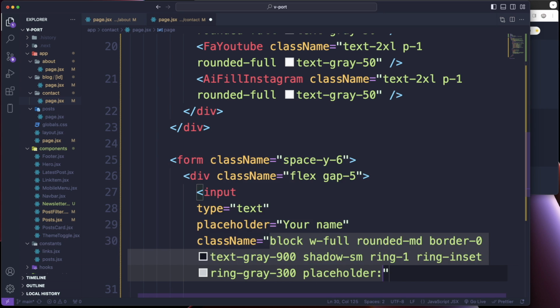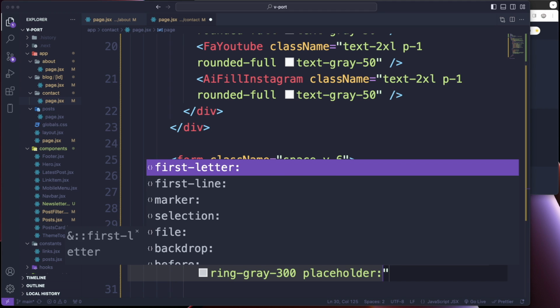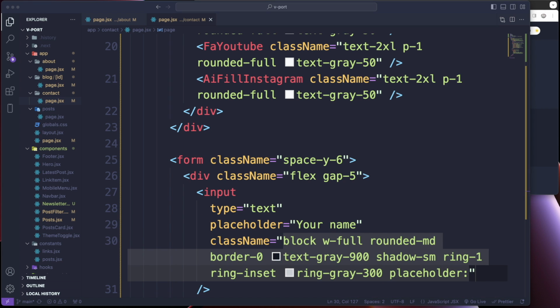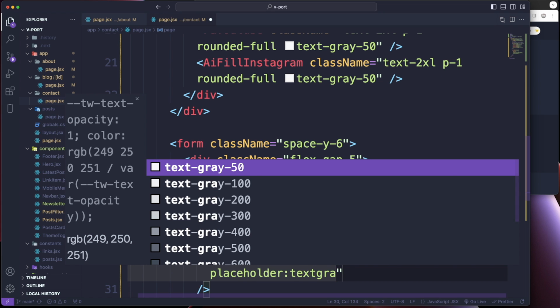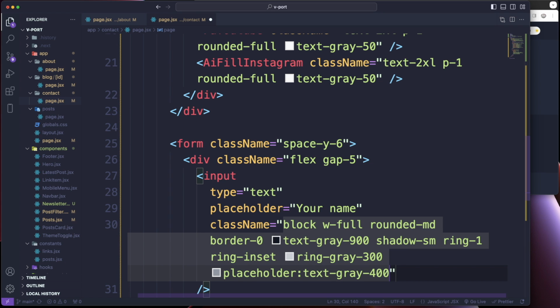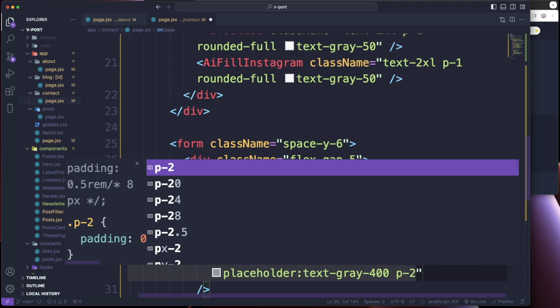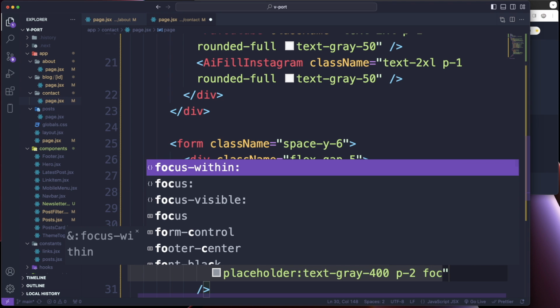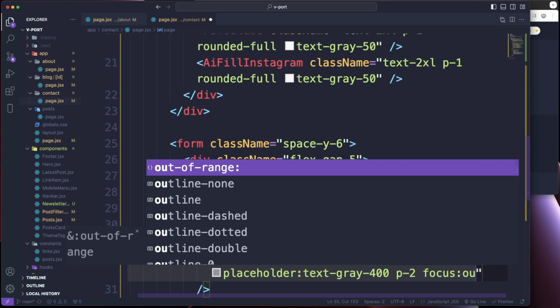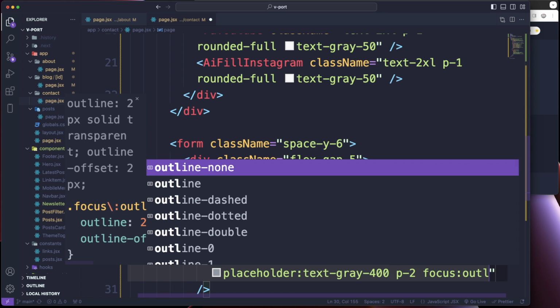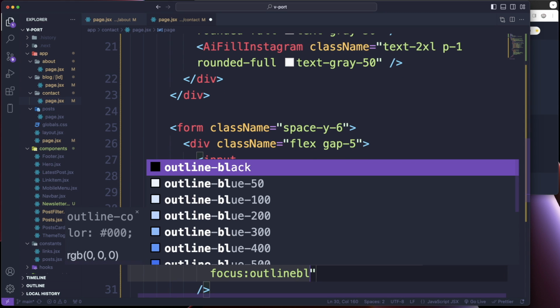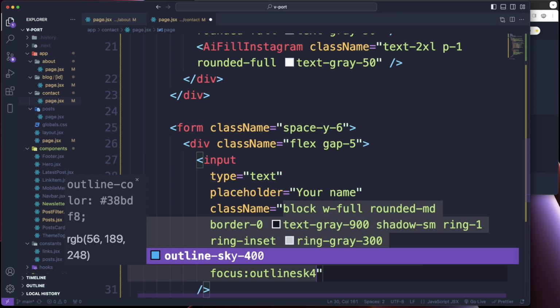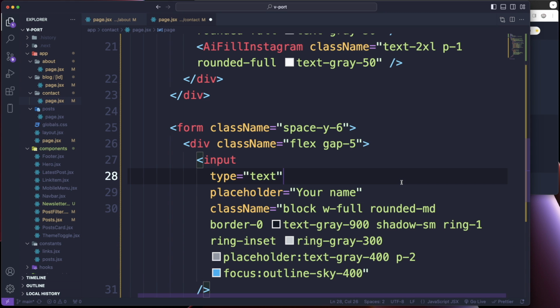and a placeholder. We're about to edit the placeholder now. This is really long styling. I had to scroll over. Placeholder is going to be text gray 400. We're going to do a padding of 2. And on focus, we want the outline to be our website color. So it's going to be outline sky 400. All right, cool. So luckily we don't have to type all that again for each input.